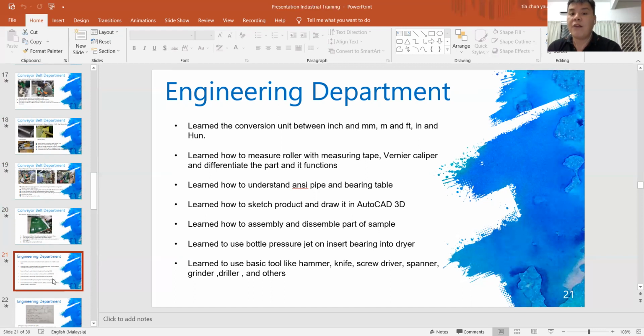I also learned how to sketch a product in my notebook, and after that I needed to draw it in AutoCAD. I also learned how to assemble and disassemble some of the sample products. I also learned to use the bottle jack press in order to insert the bearing into the dryer. I also learned to use basic tools like hammer, knife, screwdriver, spanner, grinder, driller, and others.